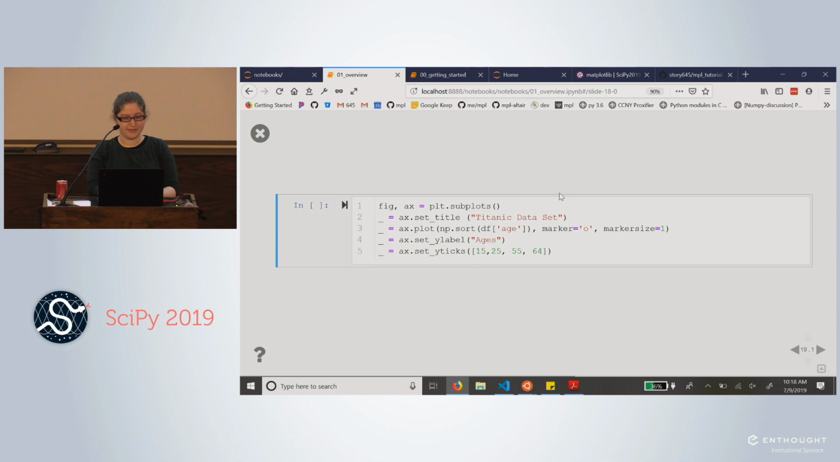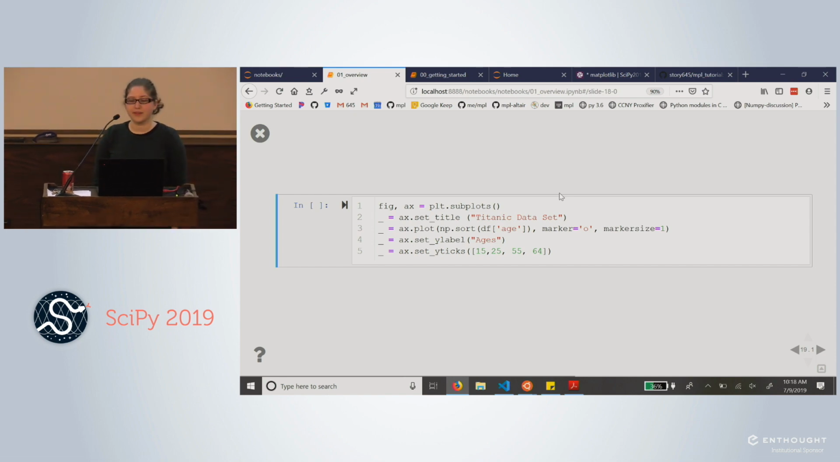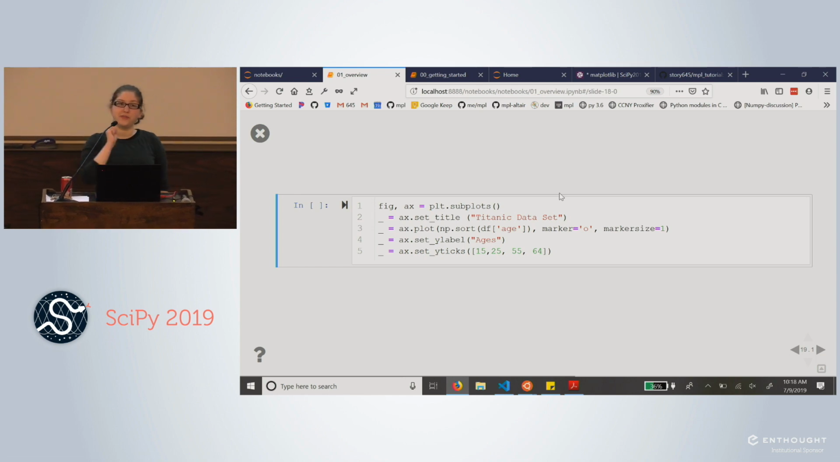Okay. What do you see when you get this working? Four ticks. Where are our four ticks?